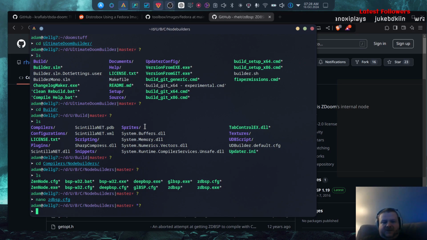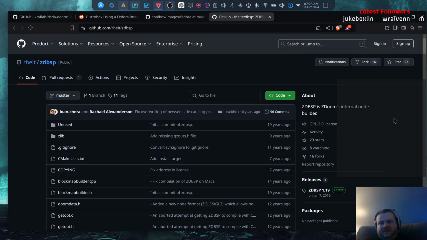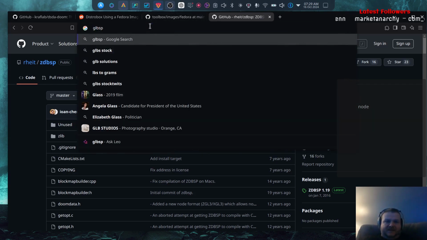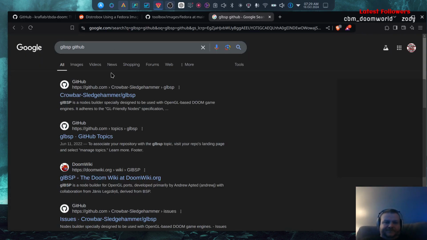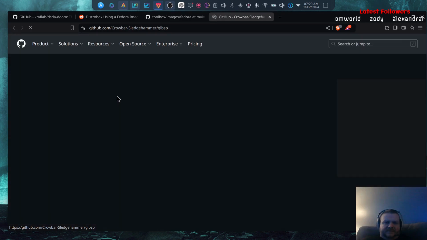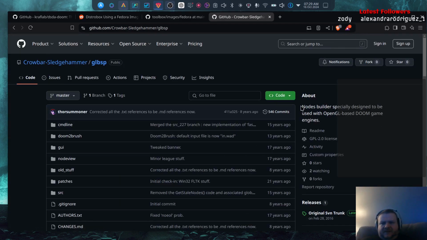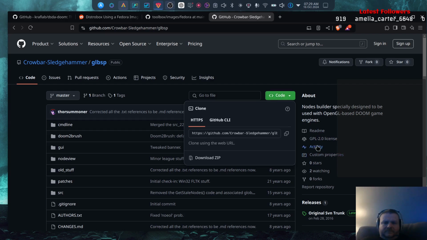What else we got here? We got glbsp. So let's look that up. glbsp GitHub. Let's see if they got one. Looks like it. Node builder specifically designed to be used with OpenGL-based Doom game engines. Cool. Let's get it with Git.